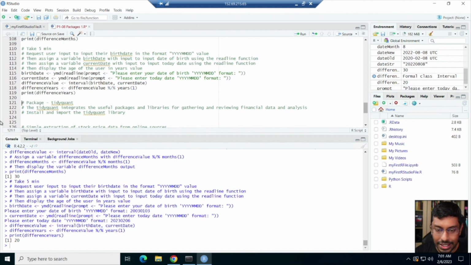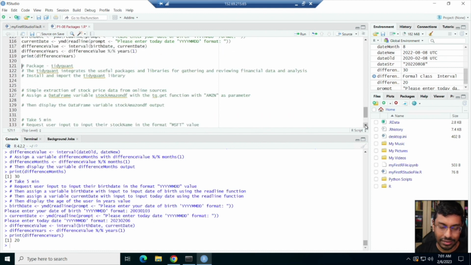Okay, that's it for lubridate. Again, I'm covering very basic. Okay, it's not in detail. So this is just some examples, right? Moving on to the next package, tidyquant. So tidyquant integrates the useful packages and libraries for gathering and reviewing financial data and analysis. And personally, myself, I love financial data, right? I have this newfound energy whenever I talk about financial data, right? So tidyquant is a very useful library to pull data, to analyze data, so on and so forth. So in this case, I'm just going to teach you just one small aspect of tidyquant, right?